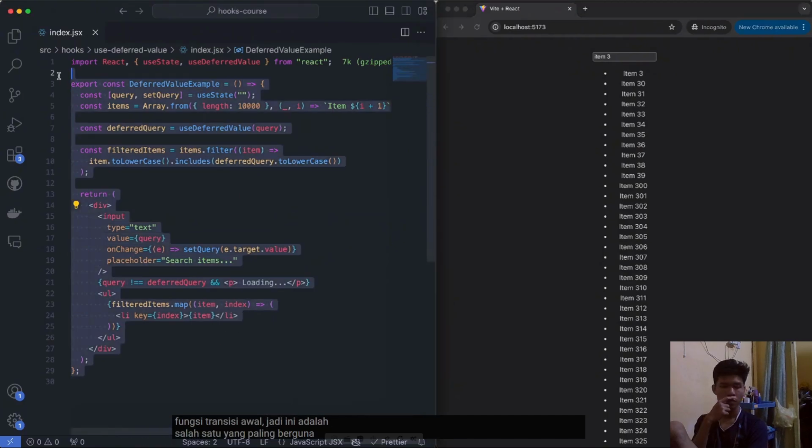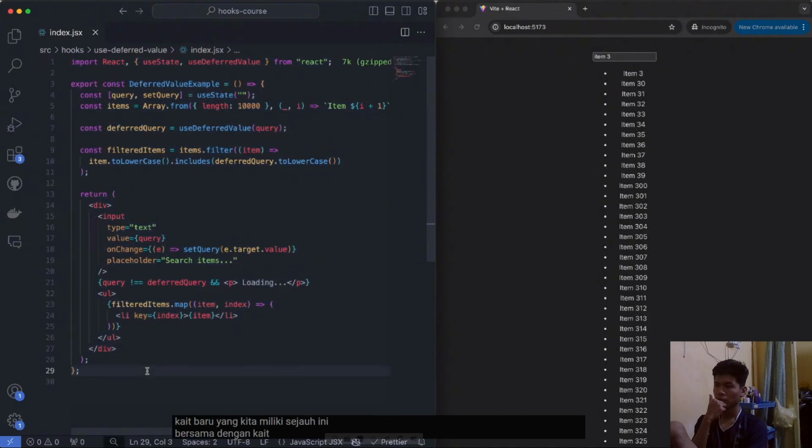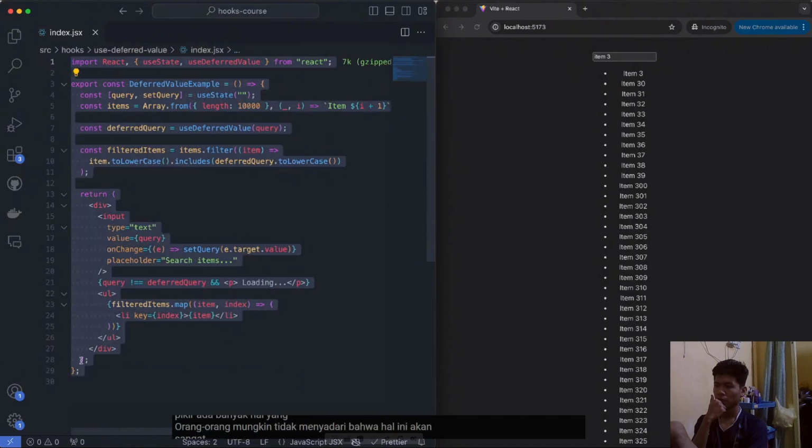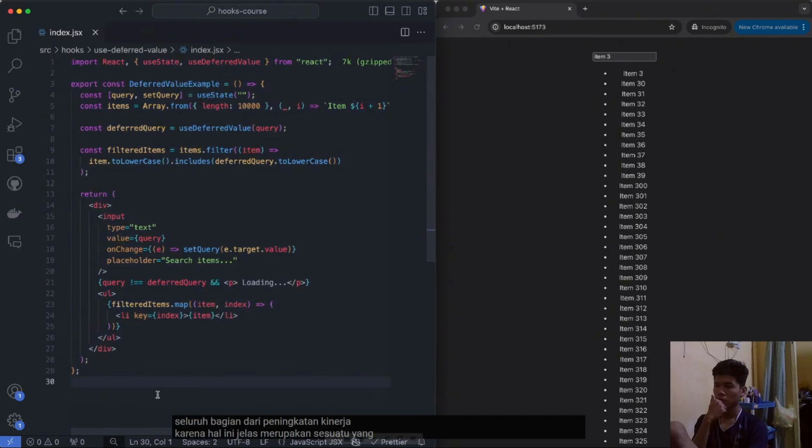So this is one of the most useful ones, I think, from the new hooks that we have so far, together with the useTransition hook. I think they are things that a lot of people probably realize really benefit them and their projects, and they're really helping the whole part of improving performance, because that's definitely something that will help React in the long run.